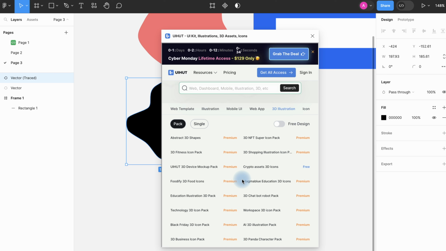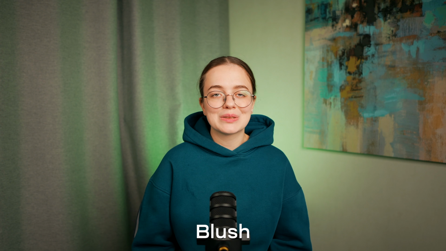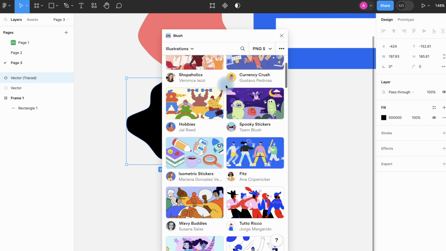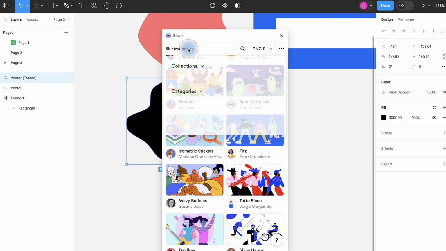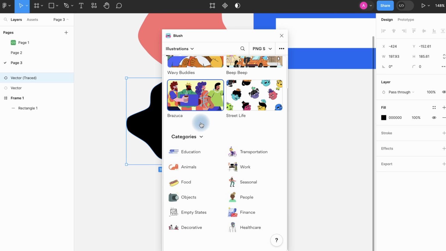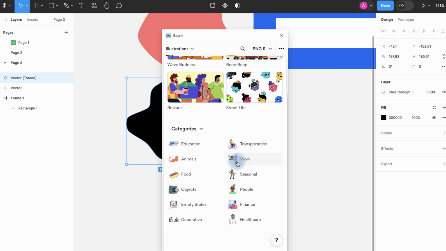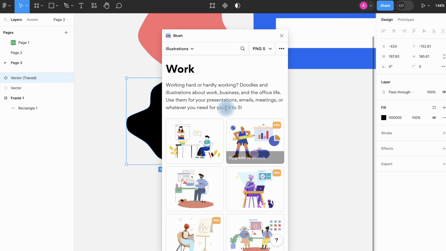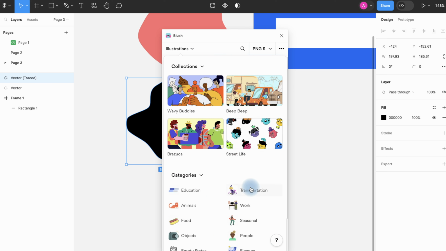Just install the plugin and you will find everything. Blush is our next powerful plugin in Figma. Blush is a Figma plugin that offers a vast collection of handcrafted illustrations and graphics for your designs. It allows you to easily add personality and visual appeal to your interfaces, product mockups, and presentations.